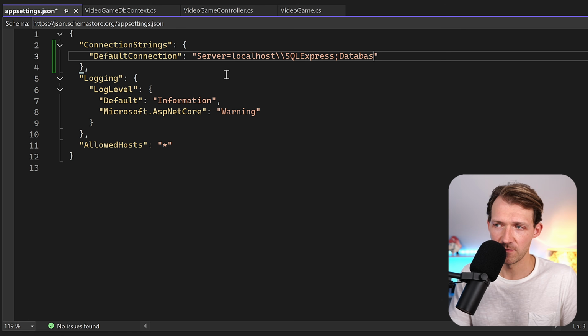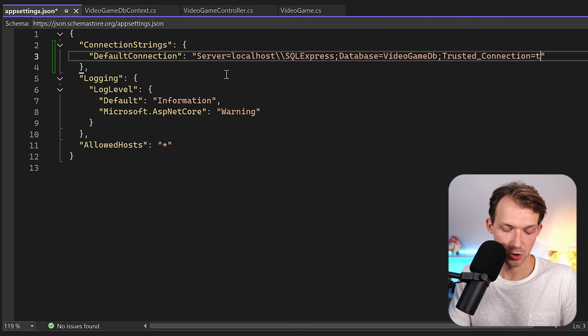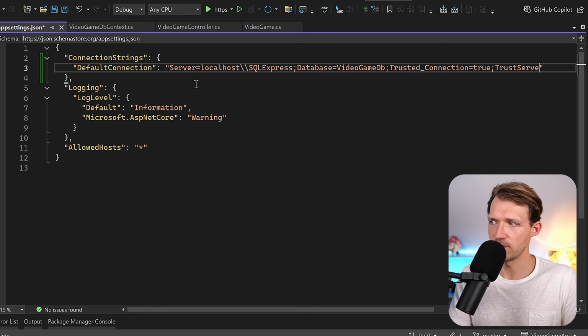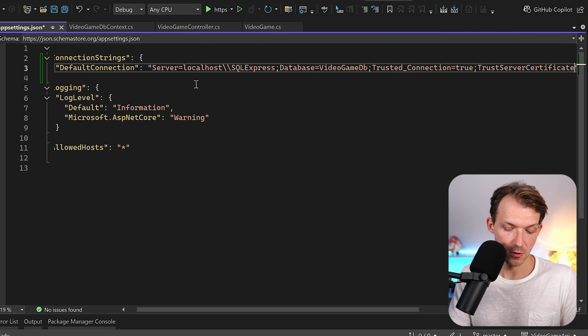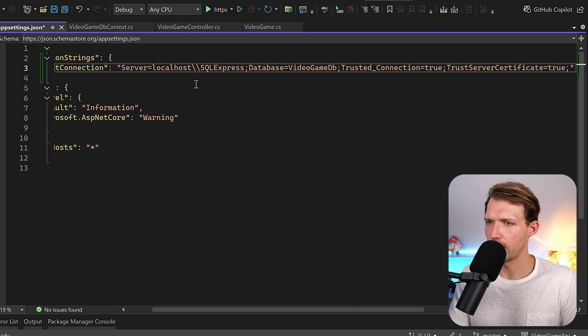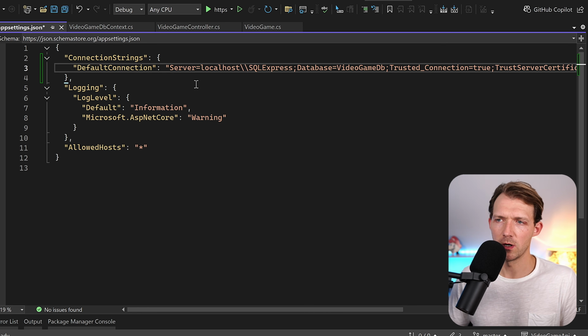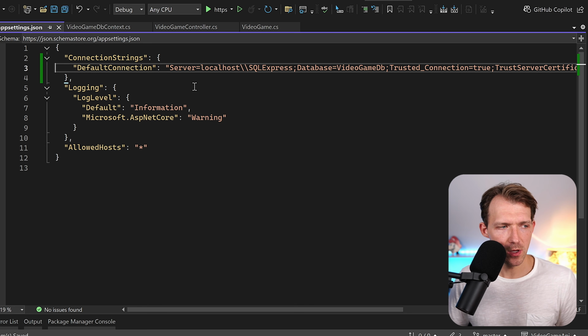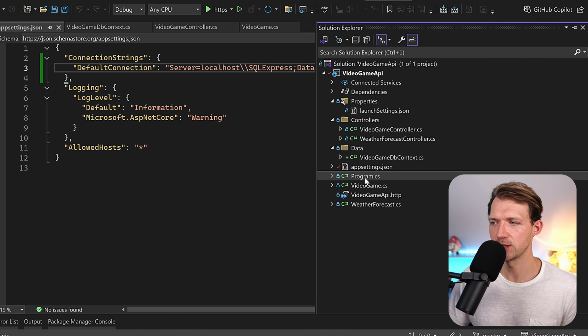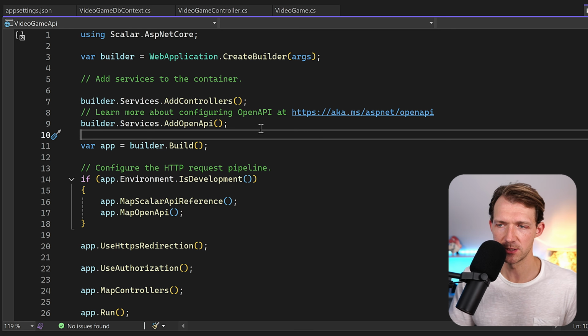Then we give the database a name, maybe just VideoGameDB. All right. Then we set the trusted connection to true. And one more thing, we have to set trust server certificate also to true. All right, so this is now our connection string. And now we also have to register our DbContext so that our application really knows of the DbContext and knows how to use this thing actually.